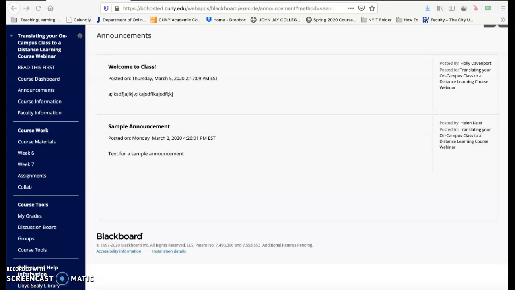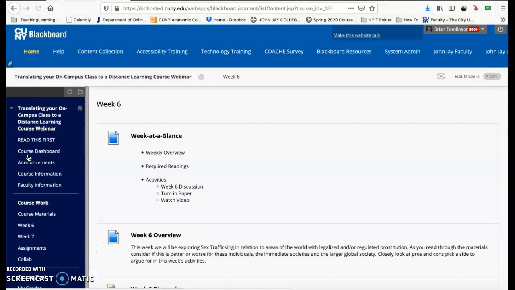Okay, today we're going to take a look at how to embed a video into Blackboard. So first thing we're going to do is go into the folder you want to place your video. So here I'm going to go into my week 6 folder.